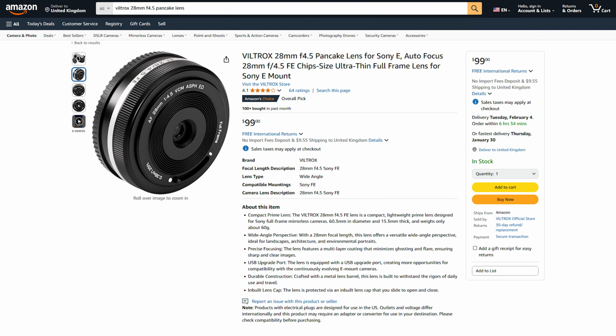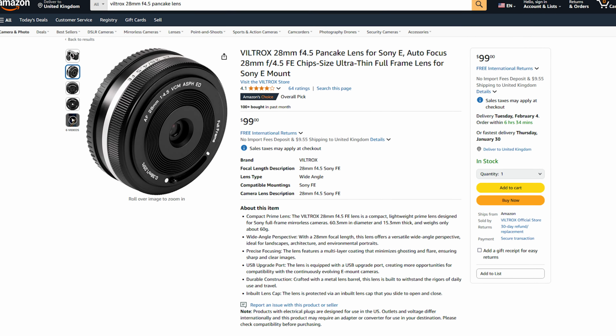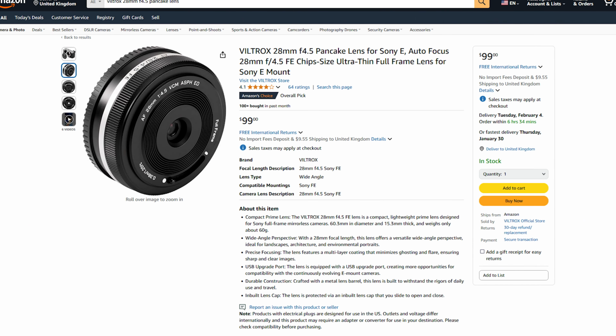If you're pairing it with a really small camera body, like, say, the Sony a5100 or the ZV-E10, then you are going to have something that will fit not only in a pocket, but in a really small pocket. You get all this for just $99. So yes, it's by far the most affordable lens on this list.